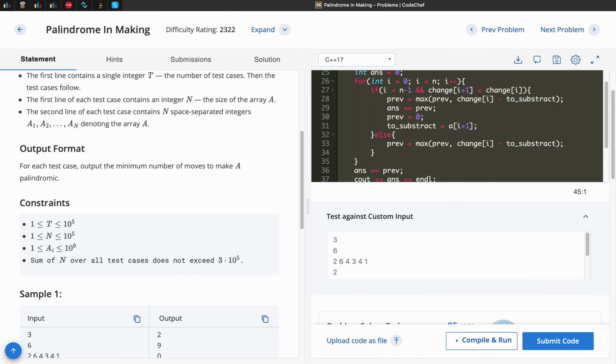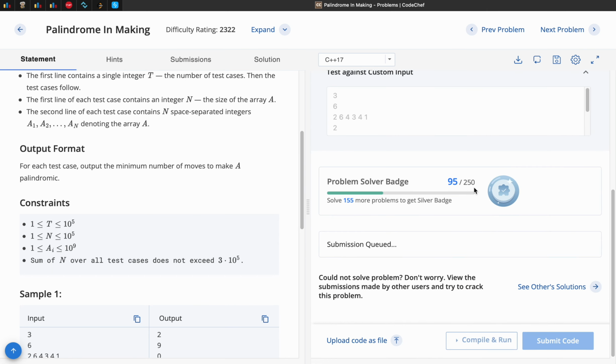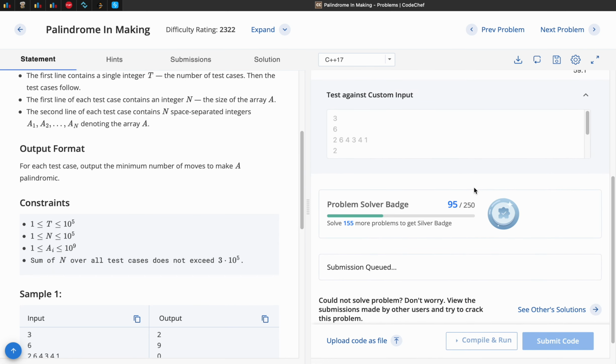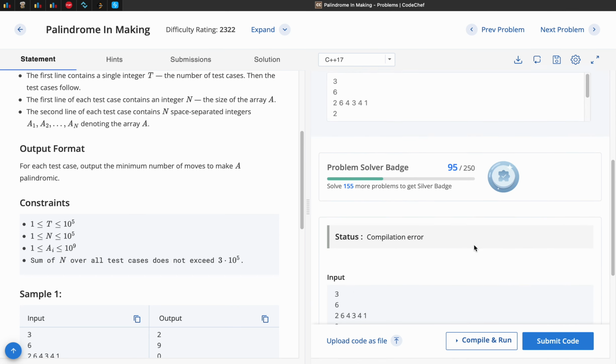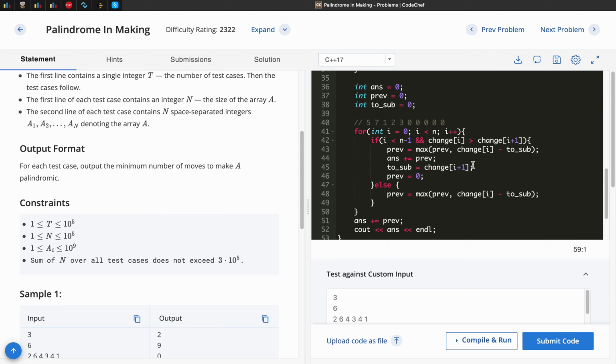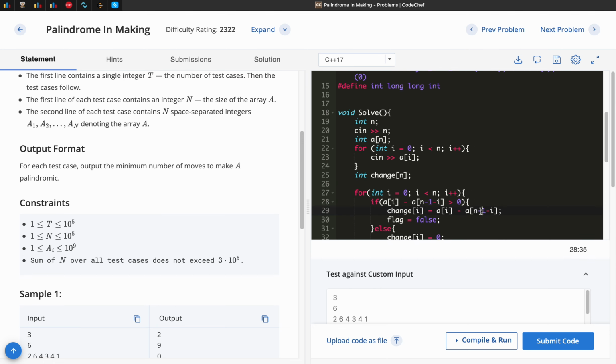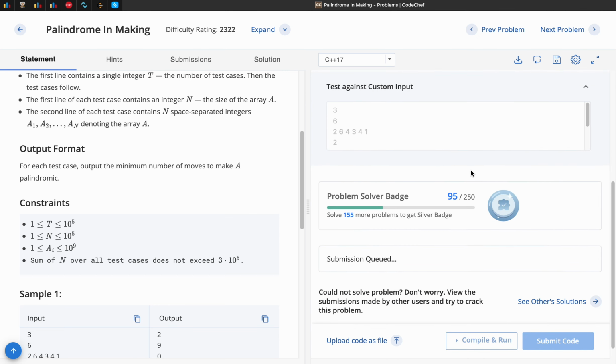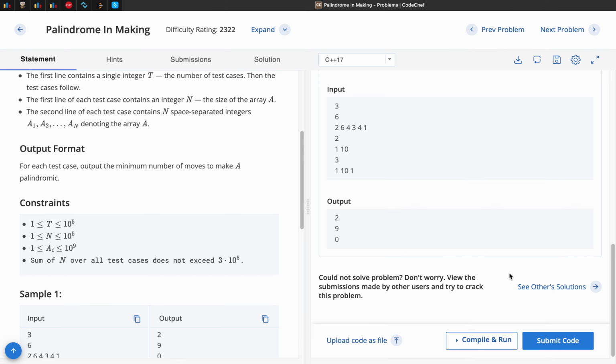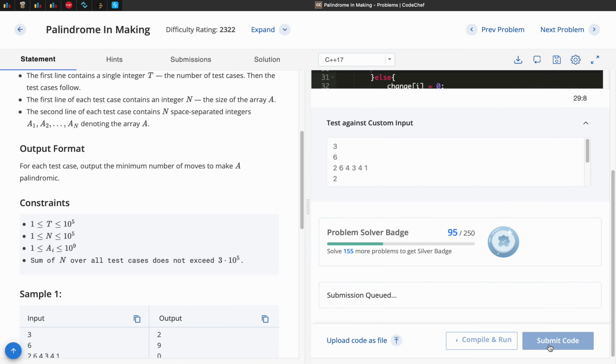Let's try to submit it, compile and run. We need to delete this variable also. It was all written during the contest. I created so many variables. So now I'll submit this. I hope this should be accepted, because it was submitted in the contest last night.